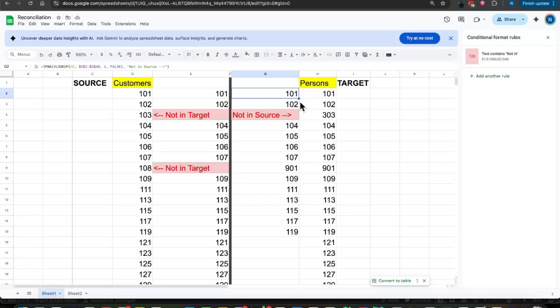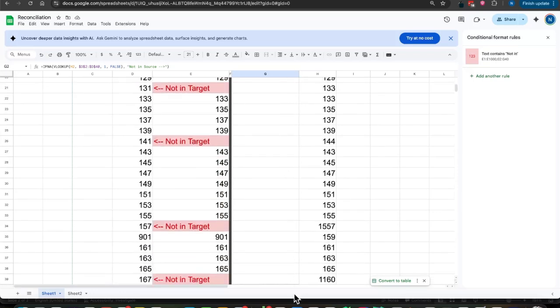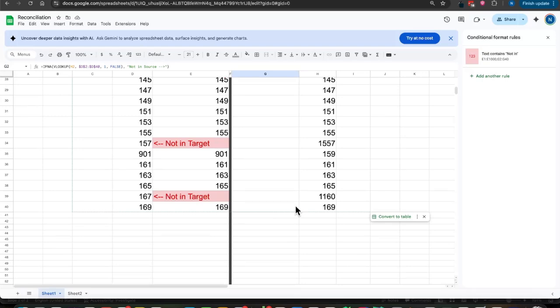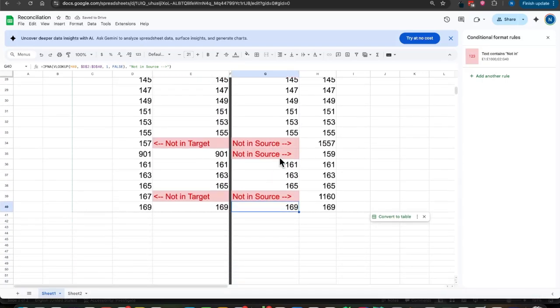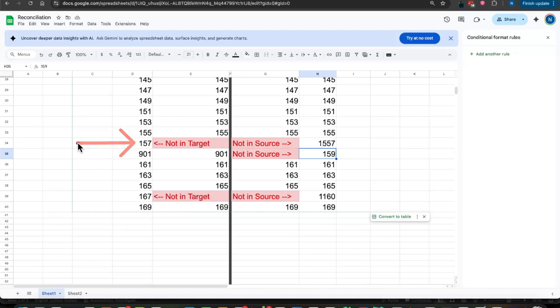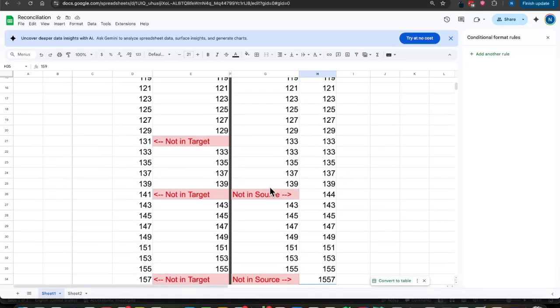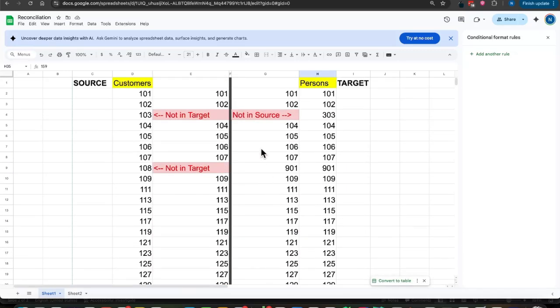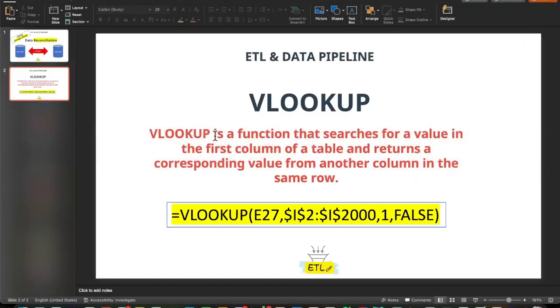Okay, now let's drag it until 40th row. Okay, now see, it is automatically highlighted. See, look at this. So 159 is not available in the source, 157 not available in the target because this is different ID, so on and so forth. Okay, so that's pretty much the reconciliation process which we covered here.